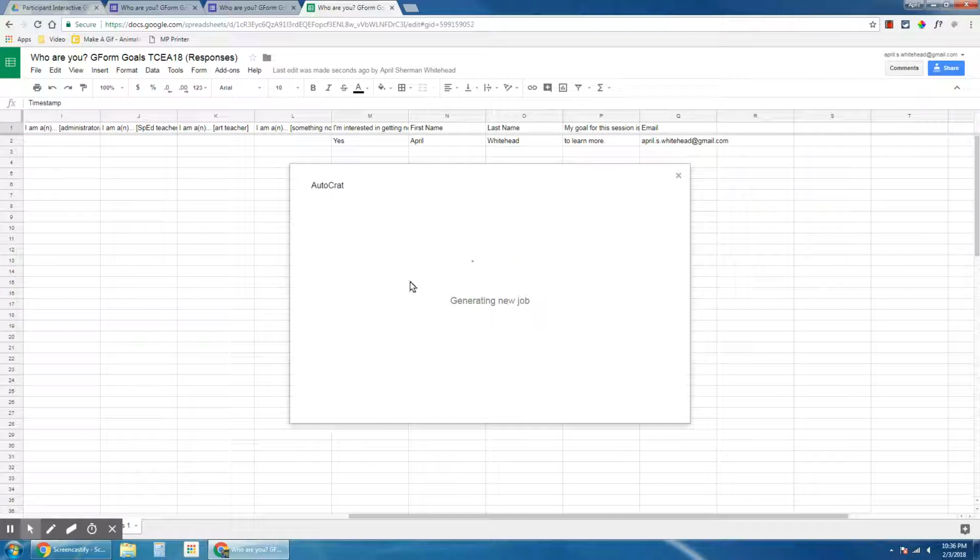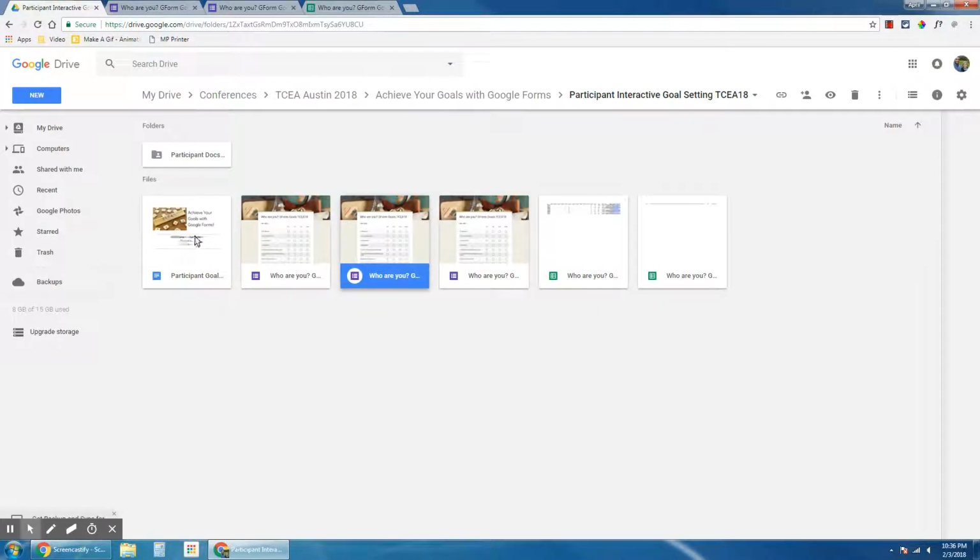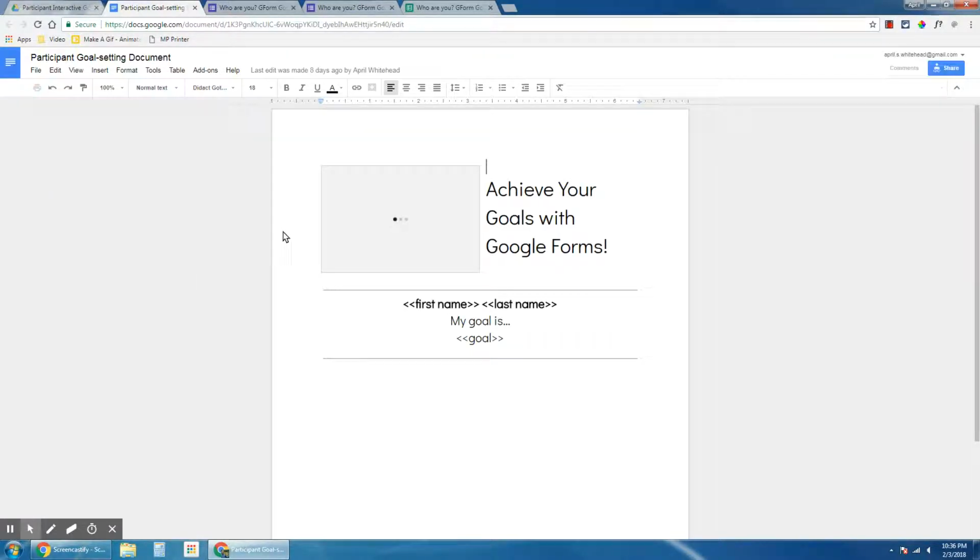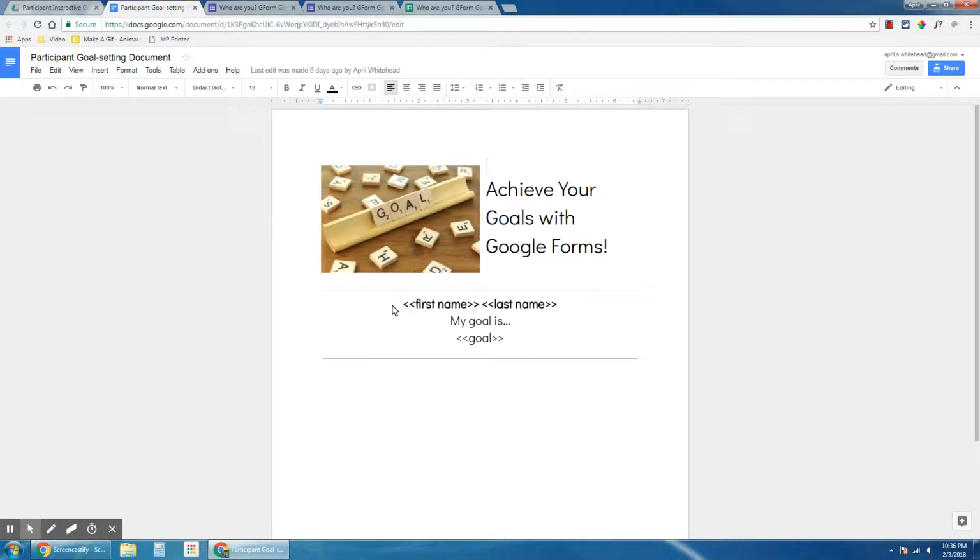So before I do this, I do want to jump over here and show you that I've already made my template. So the template is very important. It can be a Google Doc or a Google slide, and it has to contain merge tags. And the merge tags tell the add-on where to input data from your form submission. So I have first name, last name, and goal. So a very simple template. You can make this as complex as you want to, depending on how much data you collect from your participants, from your people who are filling out your forms. So this looks good. I'm going to remember the name of this document so I can input it into Autocrat.